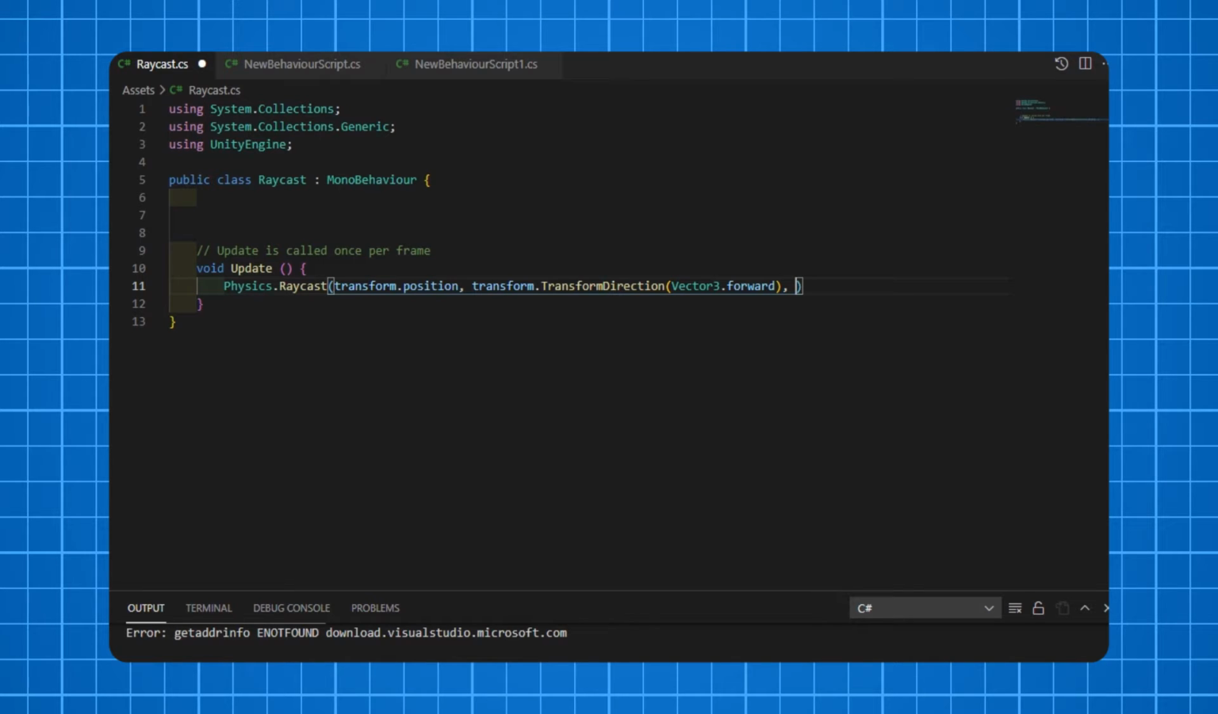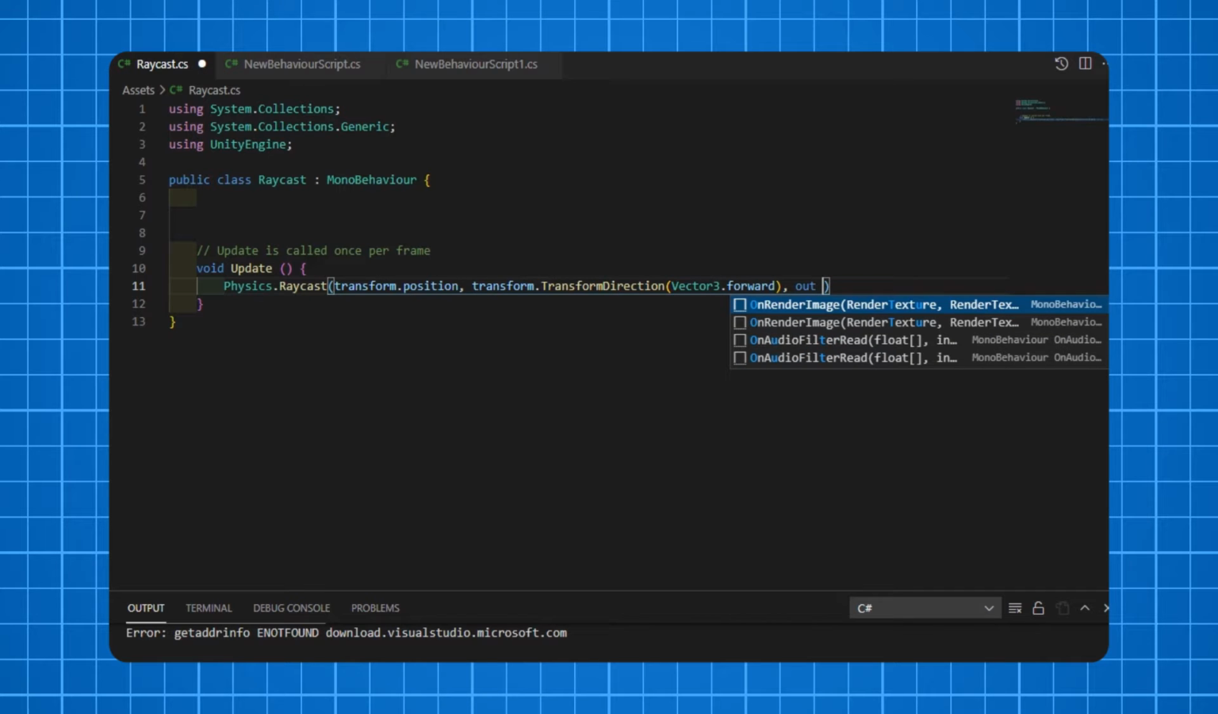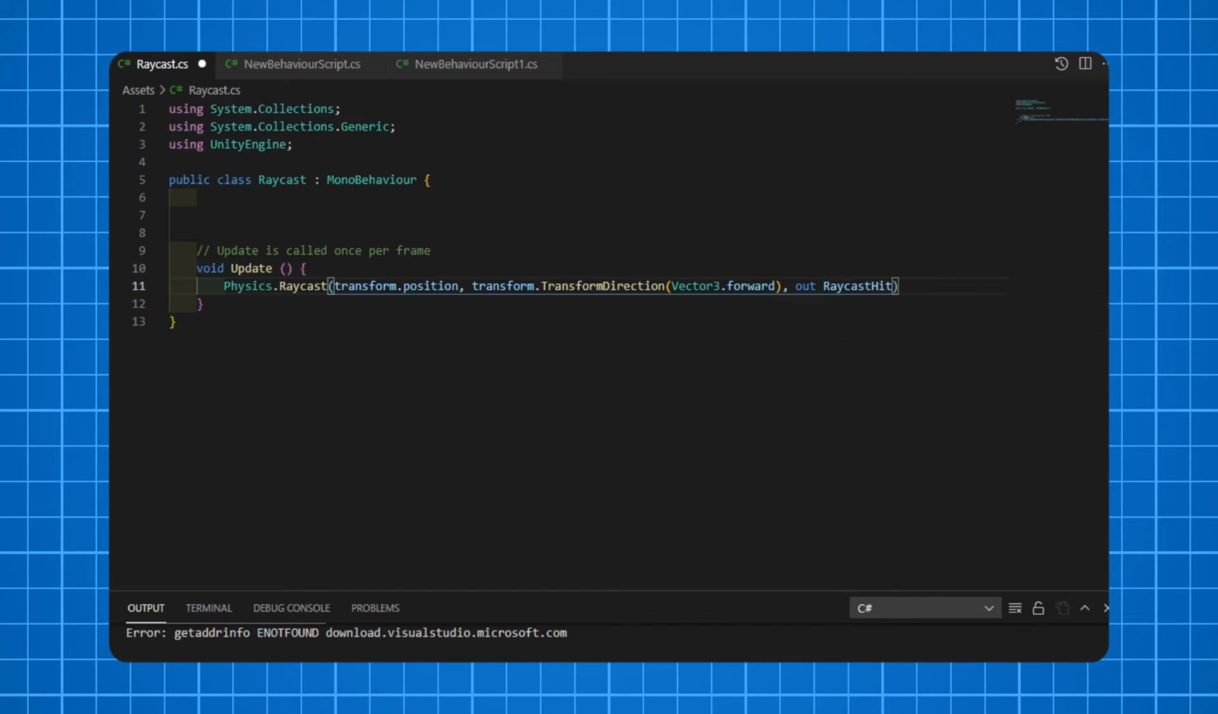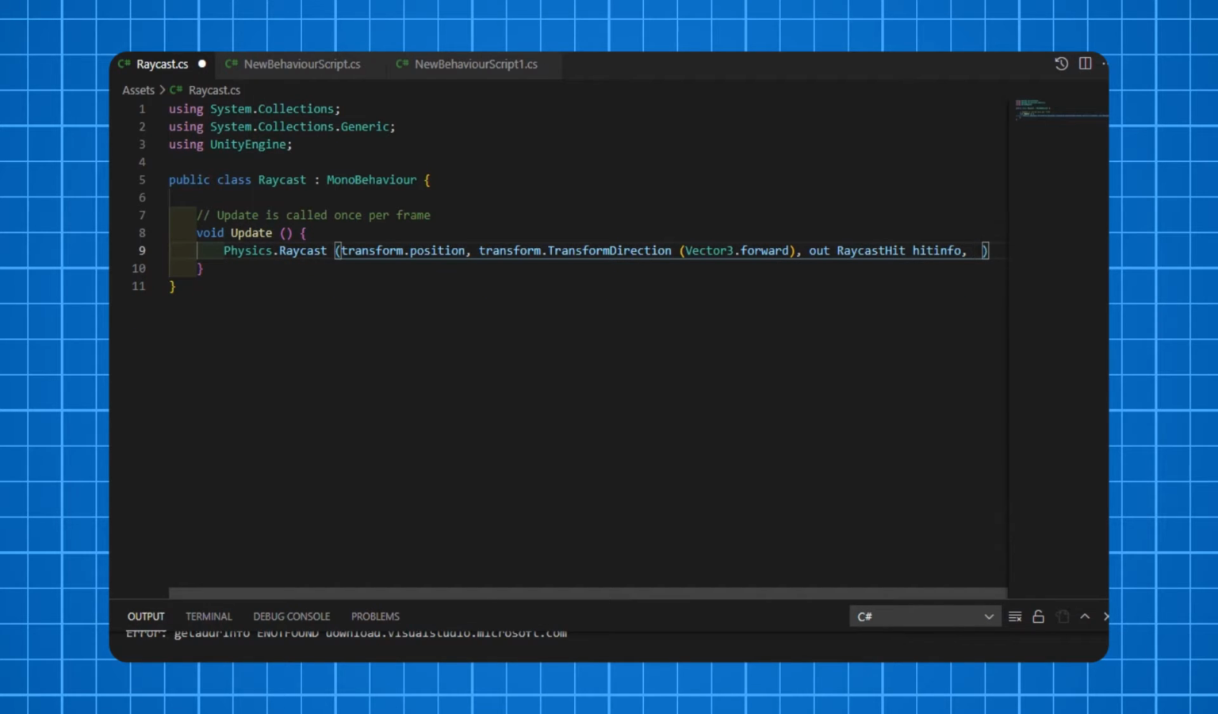Next we need a variable to store data if the ray hits something. So type out RaycastHit, I'm calling it hitInfo. Next variable is how much distance the ray should travel. It's a float variable, I'm typing 20 here. There are 2 more parameters which we will be discussing later in this video. So now this will return a bool value.